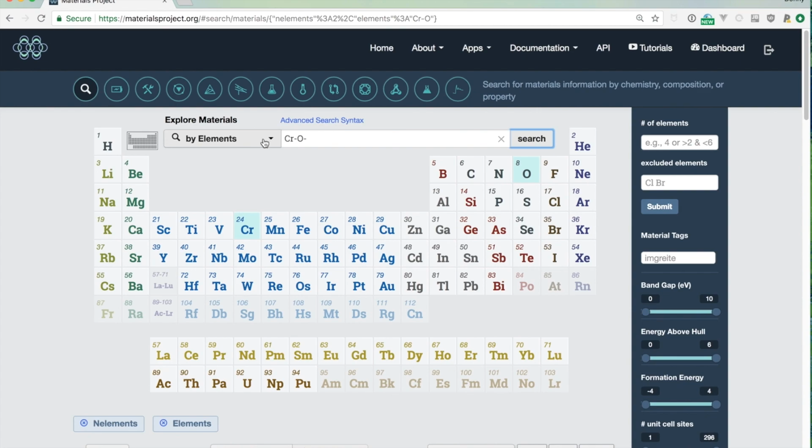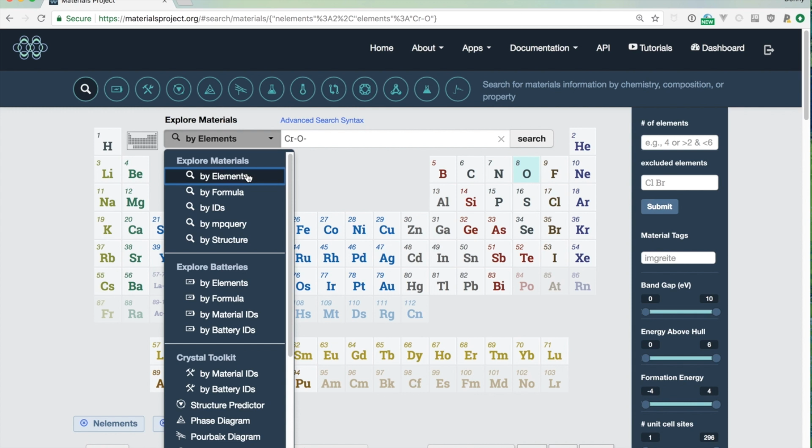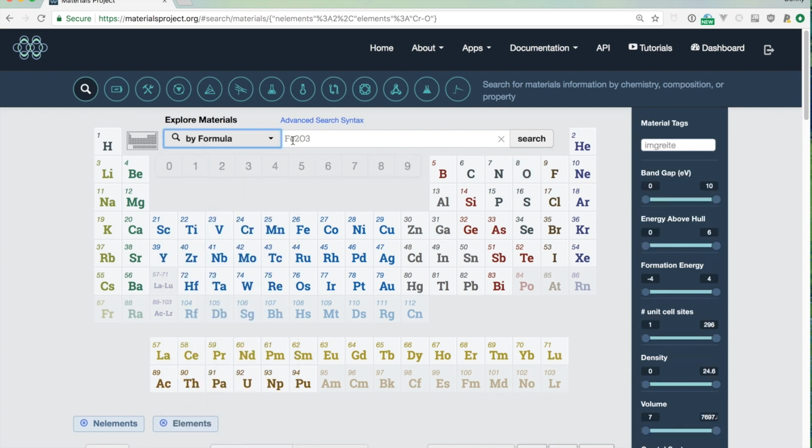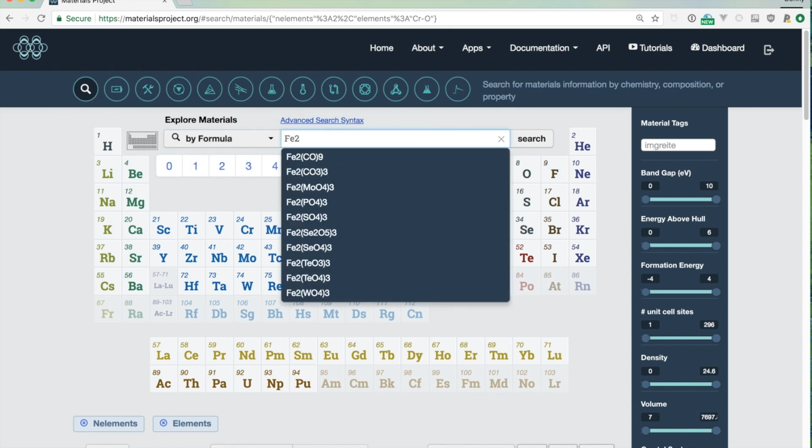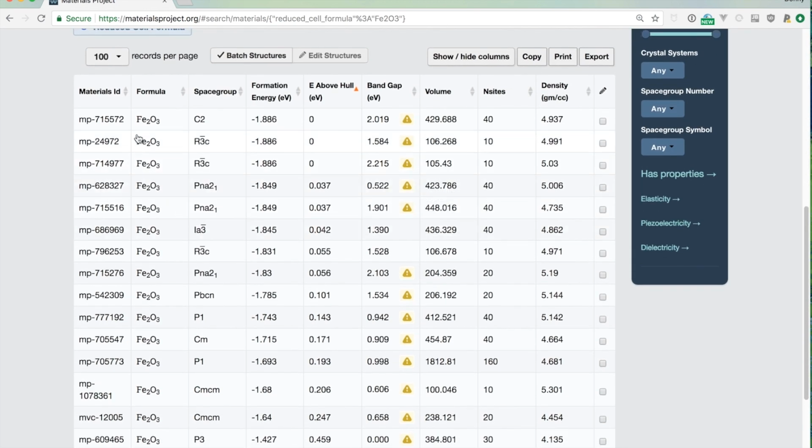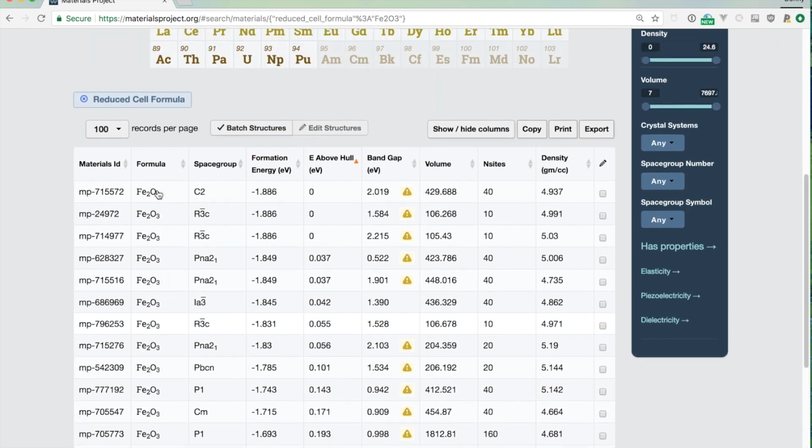I can also go here to this mode selector and explore materials by formula. Here I can type in a chemical formula, for example, Fe2O3. We also get autocomplete for all of the reduced cell formulae that the Materials Project knows about. And this finds all of the polymorphs of Fe2O3 that we know about.